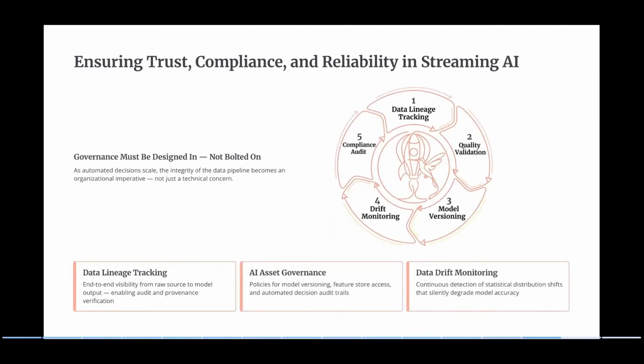Now, coming back to how we ensure trust, compliance and reliability, governance must be designed in, it cannot be bolted on, frankly speaking. For example, if you are taking automated decisions at scale, the entire integrity of the data pipeline becomes imperative. It is really, really important. First comes data lineage tracking, then quality validation, then model versioning, then drift monitoring, and compliance audit again feeds into the entire system. It keeps going over and over.